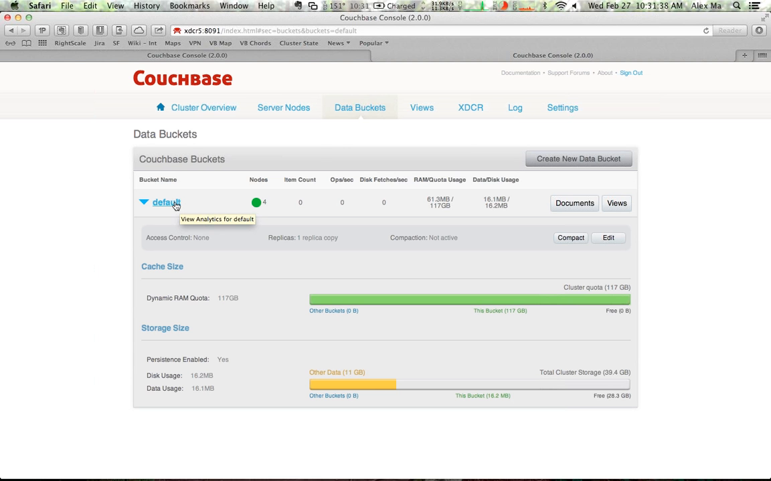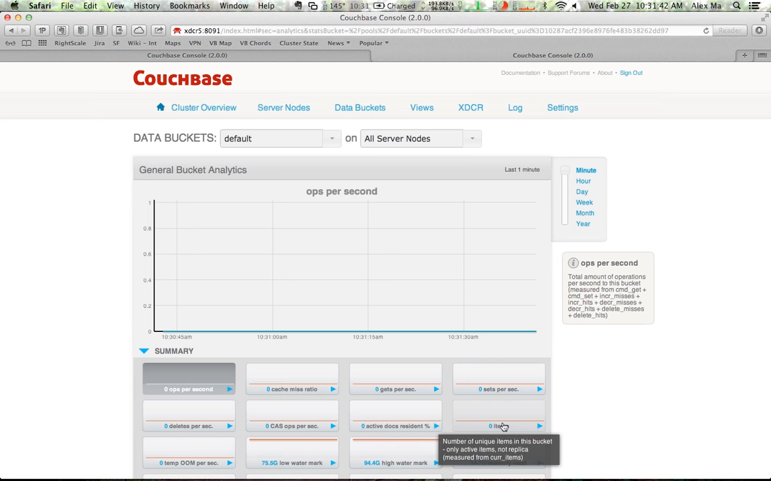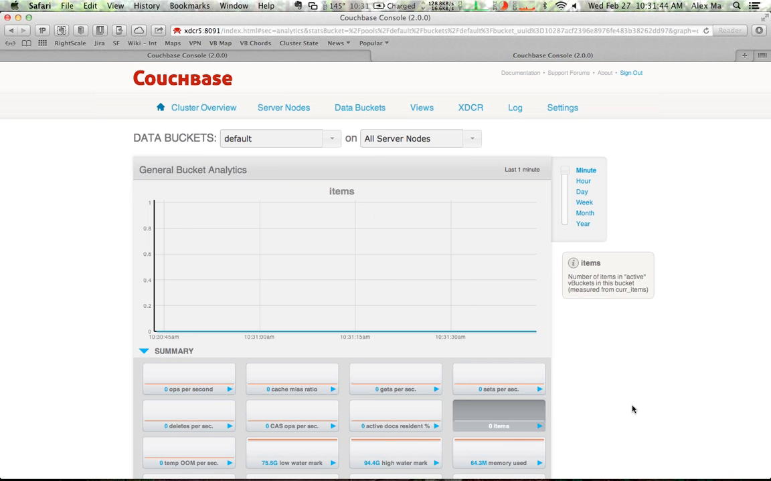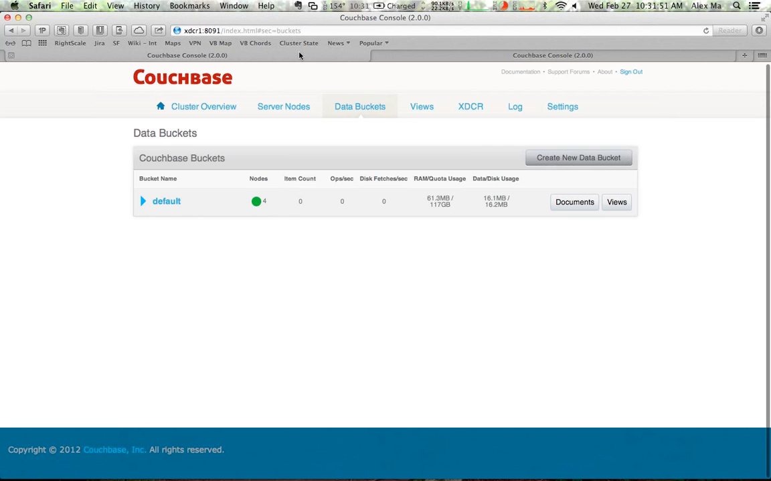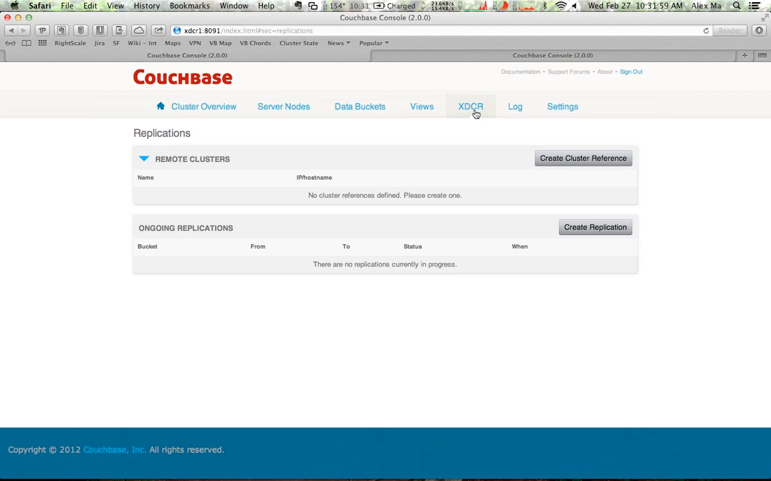You can see here we've got a default bucket. We've got 0 items in it. And what we're going to do is set up our master cluster with a replication stream to this cluster, and we're going to write some documents to it. So in this case, on our master cluster, we've also got 0 items in it. And so we're going to go to the XDCR section, and we're going to create a replication stream.